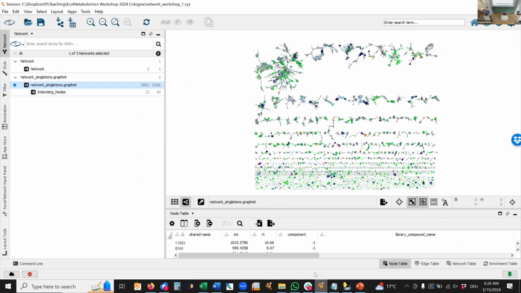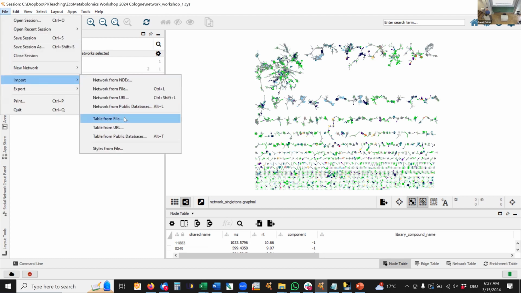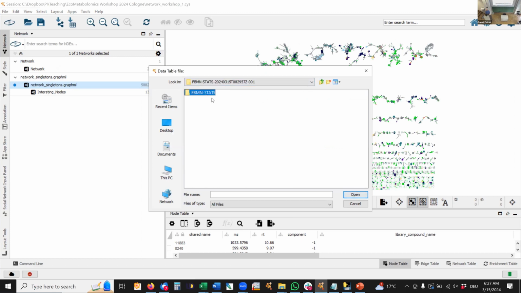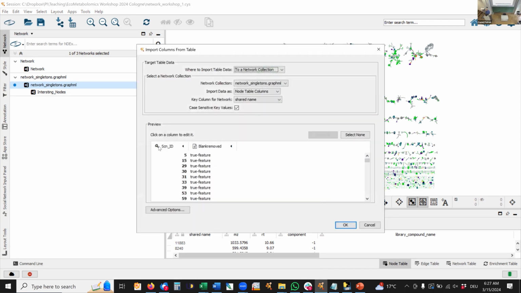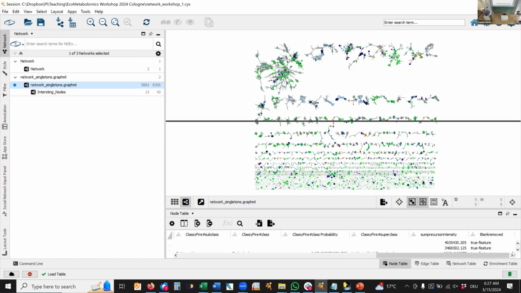And then now, in the very same fashion as I imported the annotations from Sirius yesterday, I can go to File, Import, Table from File, right? And then under my FBMN stats folder, there should be the bin Planck removed file. And now it even pre-selected it correctly for me. I have here the key for the scan number and then Planck removed. And then I just say okay. And now I have this hopefully in my table.